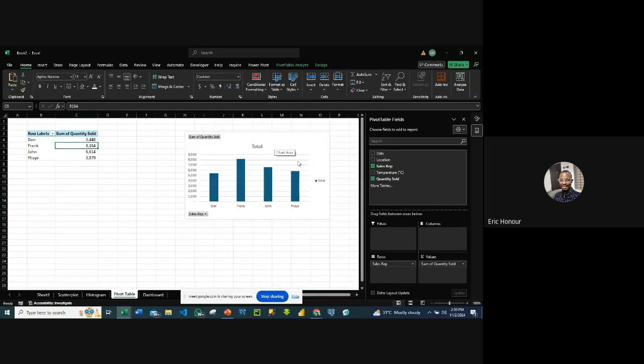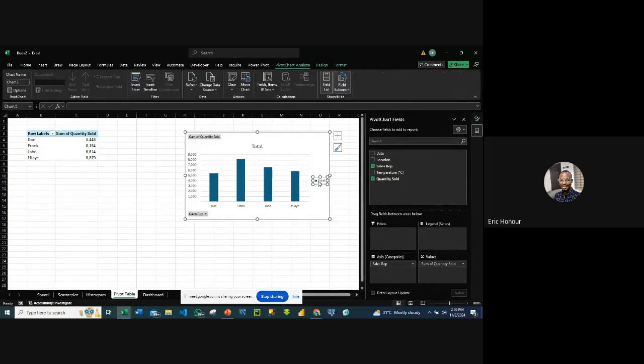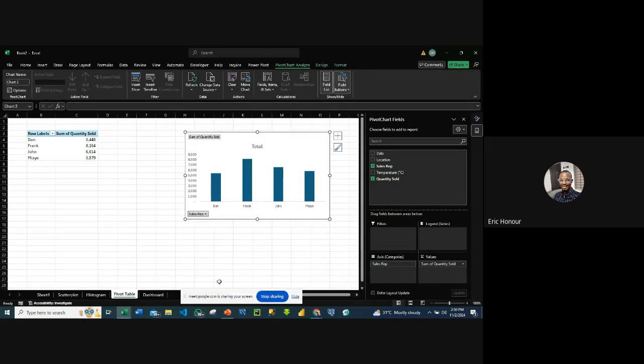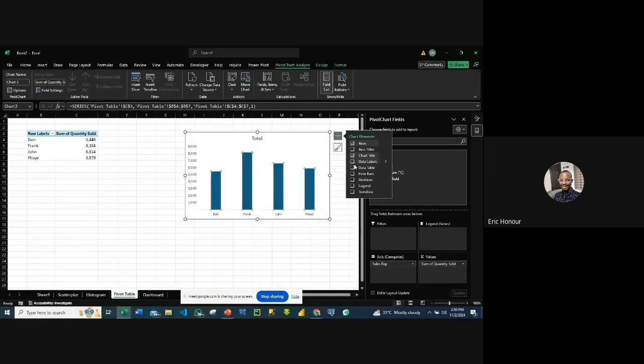So let's design this a little. I'll remove the legend here. I don't want the grid lines. It's not going to look fine on my dashboard, so I'll get rid of it. Then hide the field buttons. So I'm going to turn on the data label. You see the plus icon here. Click on it. Turn on data label. Sorry, not data table, data label.